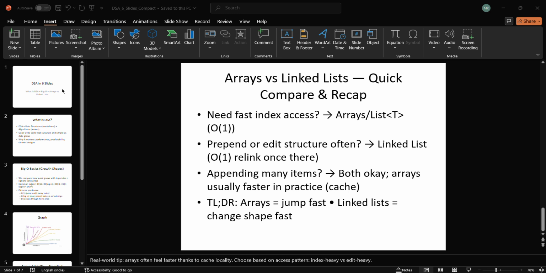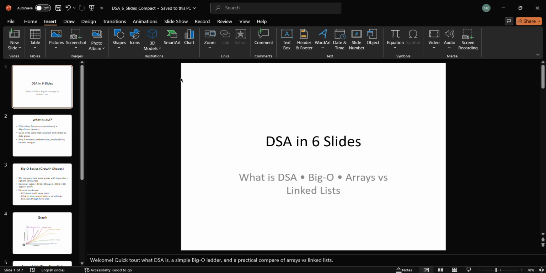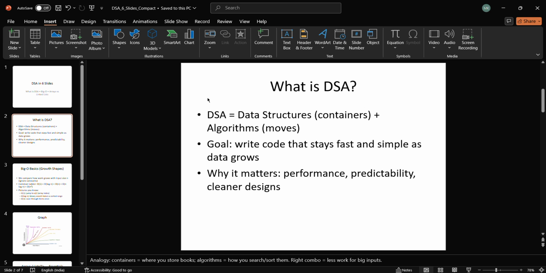In this video, I'll be exploring the basics of data structures and algorithms, which most of us students will have next trimester, and explaining just the basics of it. So let's just start. What exactly is data structures and algorithms? We can split DSA into two parts: data structures and algorithms.